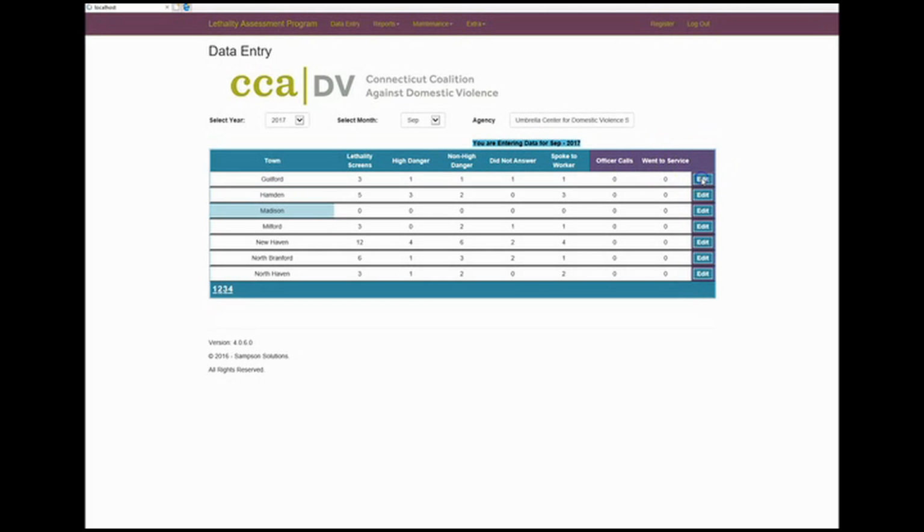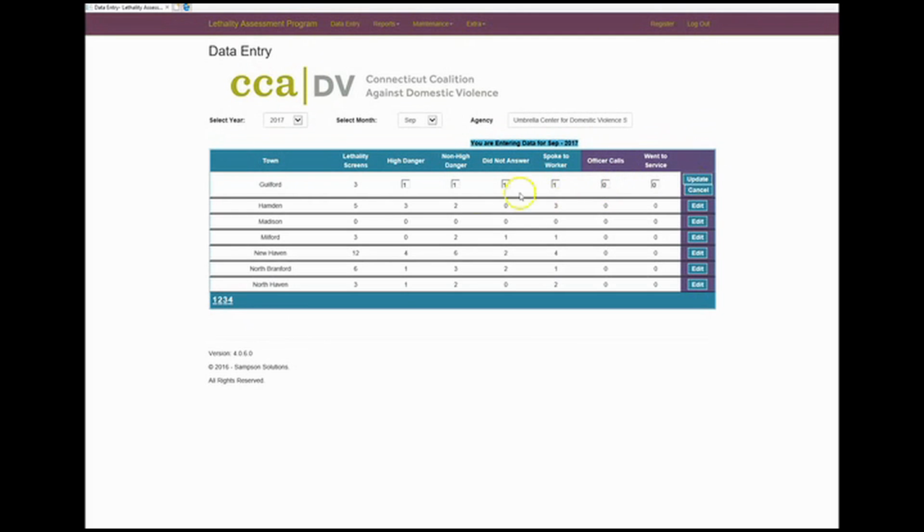We just click on the edit button here to the right. We can either update their numbers, which is a key feature if a domestic violence agency needs to update one of the town's numbers prior to the 15th of the month. To set a timeline on when these numbers have to be done, domestic violence agencies must update their numbers by the 15th of the following month.